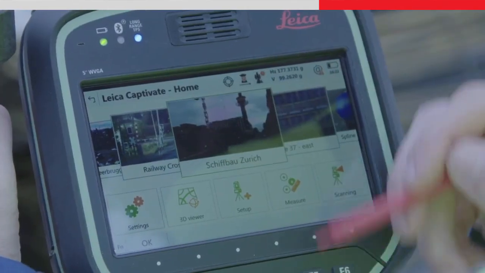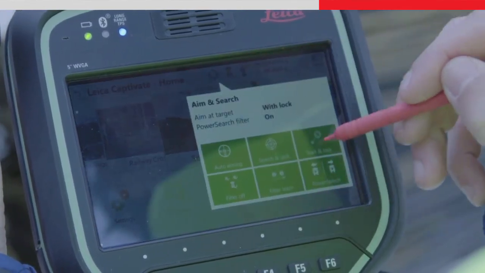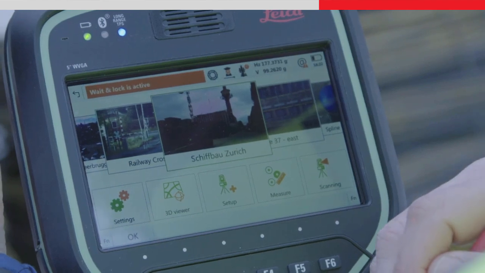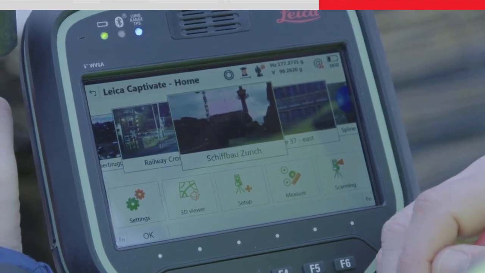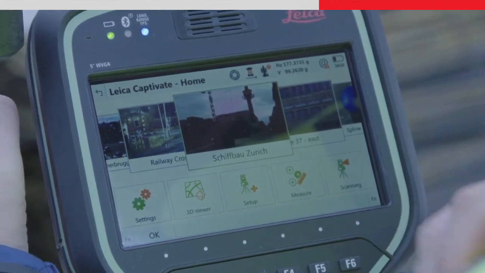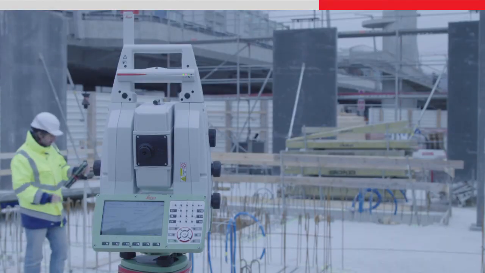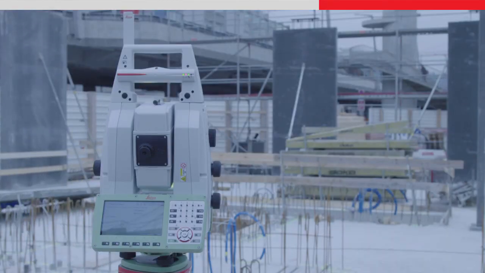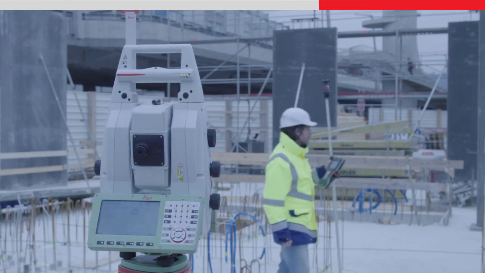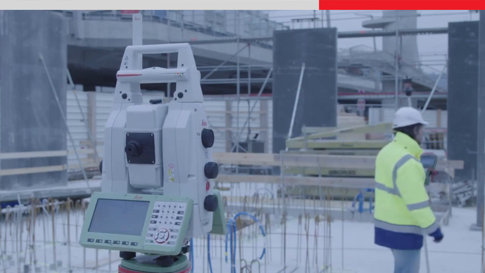Wait and lock can be used in two different ways. The first is initiating a search by pressing the wait and lock button in the aim and search bubble. To get locked to the target and begin measuring, simply walk across the line of sight of the instrument. The instrument will lock to the target while you're still walking, meaning you're ready to work straight away.